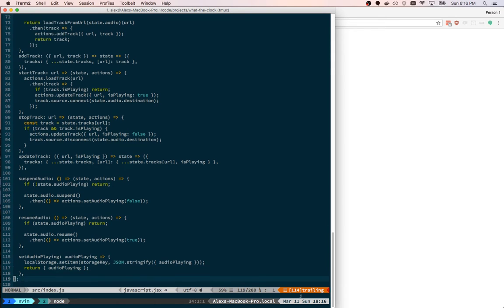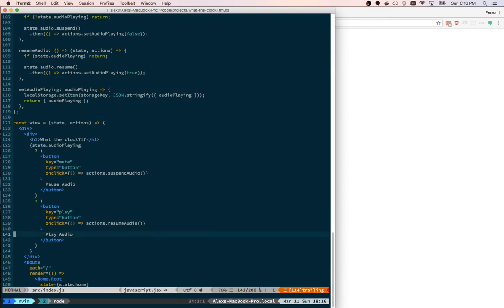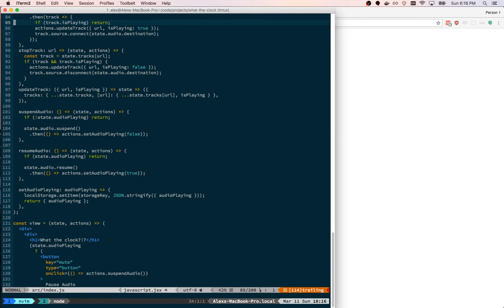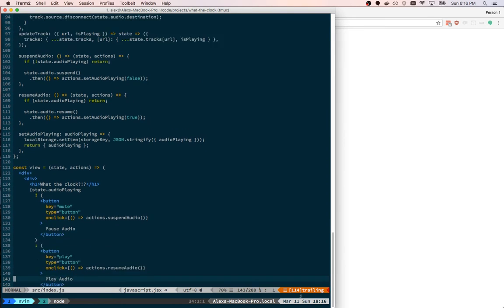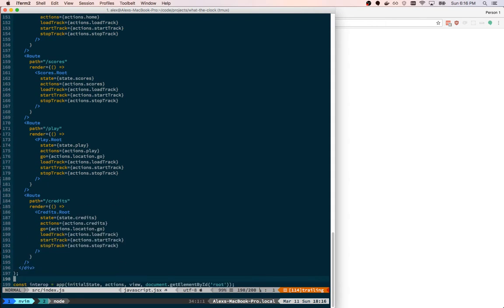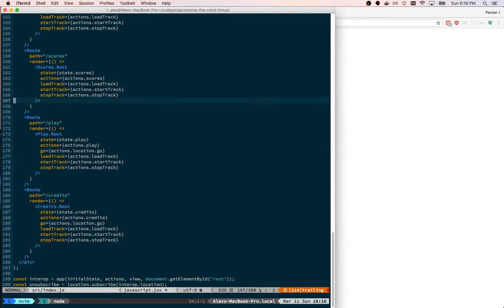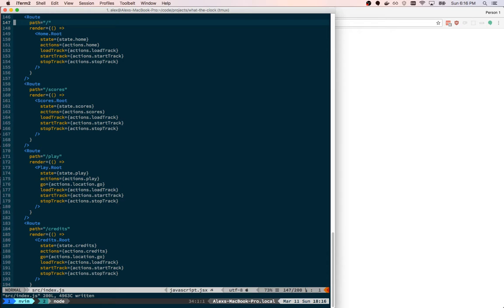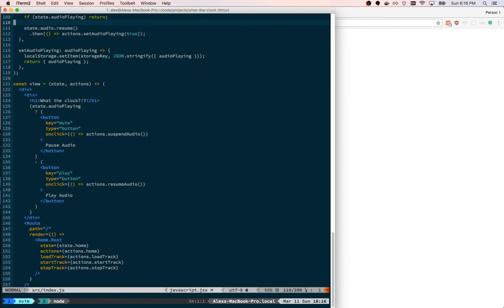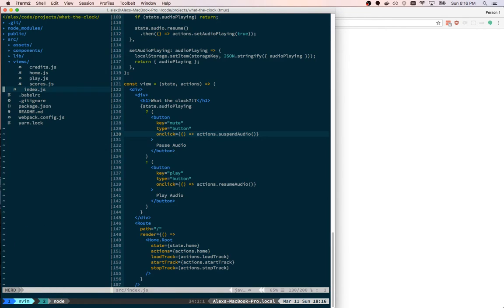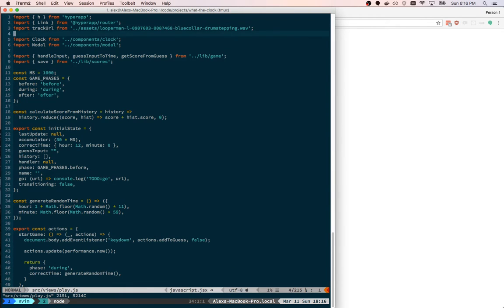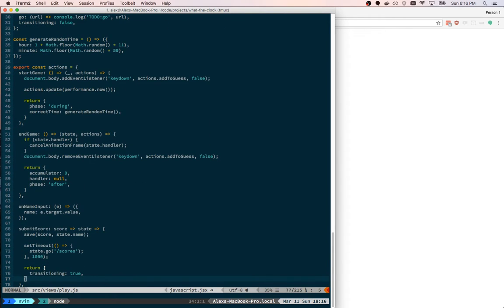So we got the suspend audio and persisting some data. I don't think there's any other data that we'd really want to persist. Not that I can think of off the top of my head. So let's save that up. And we have the different tunes wired up. So play uses the faster paced track. And let's see what other.